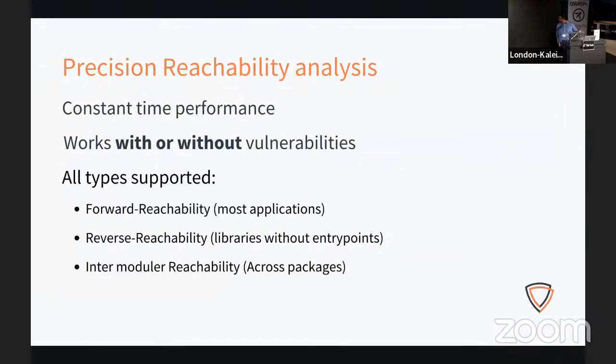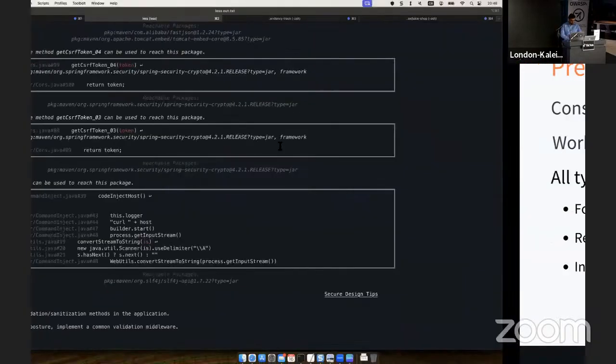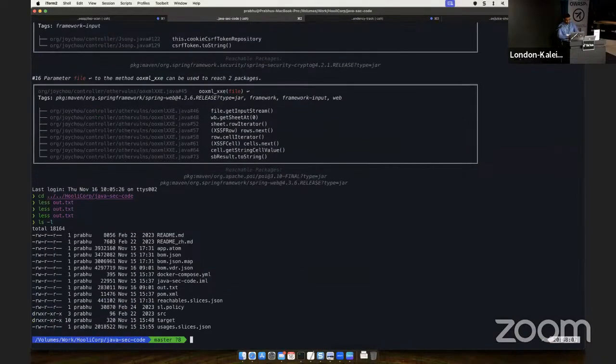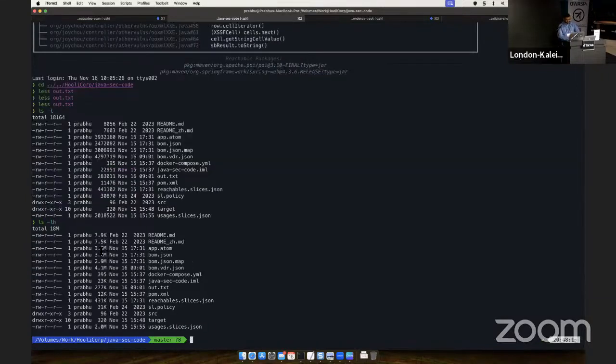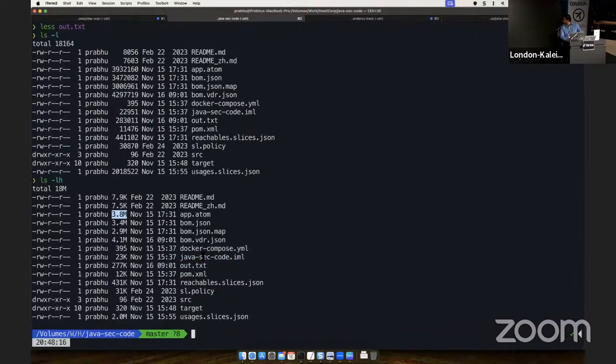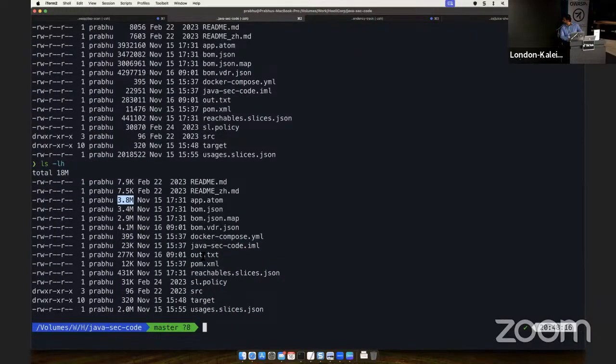So three kinds of analysis. Anybody wants to see the temporary artifacts, the technical bits, how the analysis works? Okay, a lot of users, awesome. So if I look at the files in this project, the JavaSec code project, okay? So the first thing is app.atom.